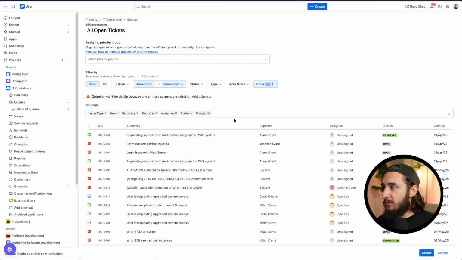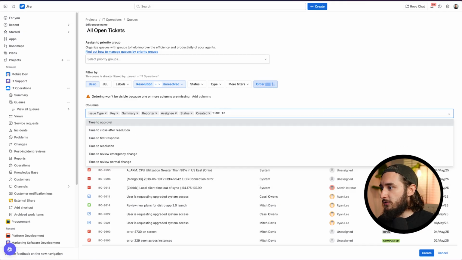So time to first response, and then all we need to do is manage our columns or add the columns that we'd like. For the most part, these are personal preference. I definitely recommend setting your issue type. That way you could identify the type of request it is. The assignee is fantastic, the reporter is great, and obviously summary is very important. And then the other thing that I would add is definitely your SLA here as well. So time to first response.